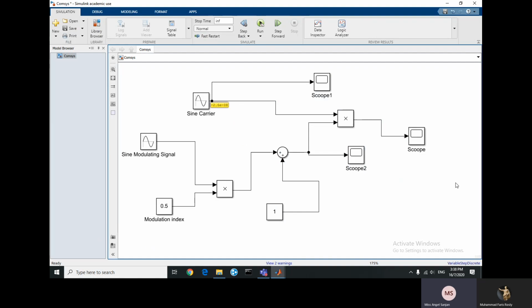Actually, we want to say thank you to our respected lecturer, Dr. Naufal. And today we are going to show you how to do the AM modulation. So let us start. Basically, we are using Simulink, as you can see.